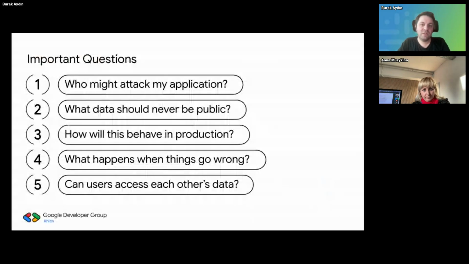These are the questions that often get overlooked in fast development. Who might attack my application and why? What data should never be public? How will this behave in production? And what happens when things go wrong? Can logged-in users access each other's data? These questions don't have obvious answers at the start because they emerge as you build. Today, we will explore how to recognize when these questions matter.